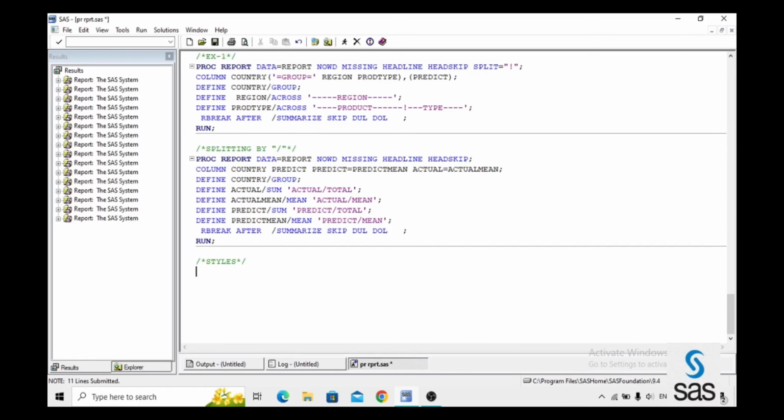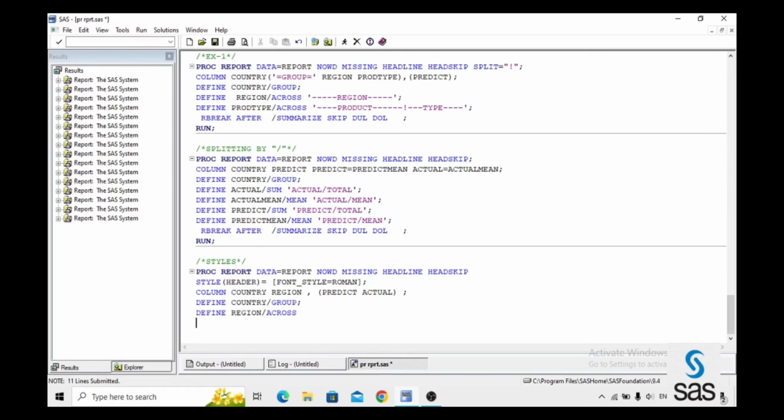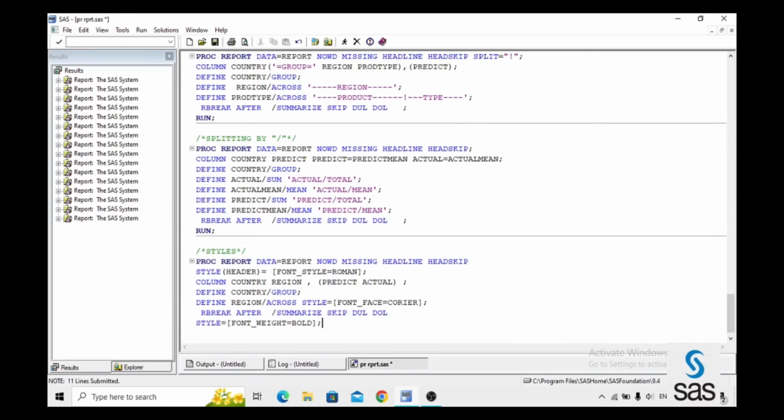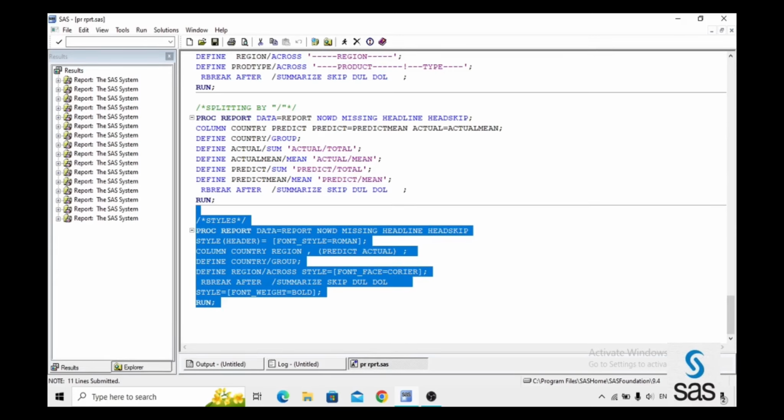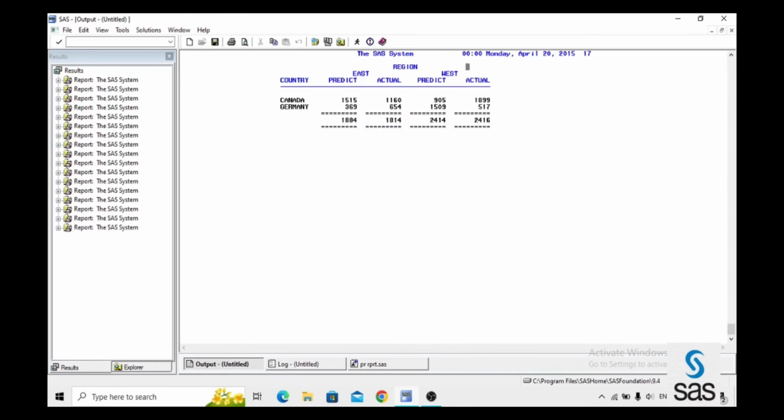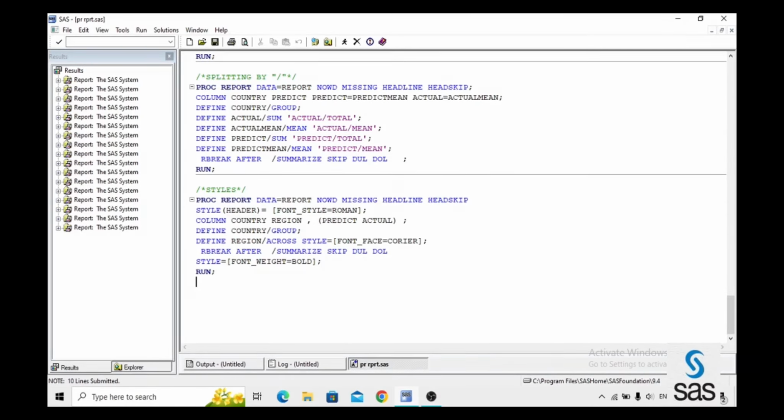And the next one is the styles. Again the styles are also not available in SAS 9.4, and options are same. Style equals header. I just need the header as Roman, and column region, and country region, and here in the region I need Korea, and RBREAK after summarize. Style equals, for the RBREAK after I need bold, and run. These styles are all not included in SAS 9.4. If you use any Enterprise Guide and everything, it will display the result as it is.